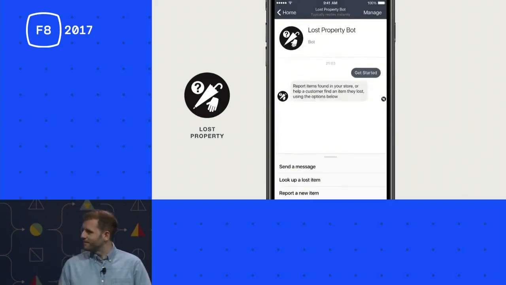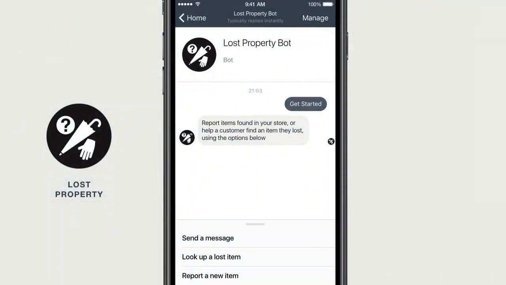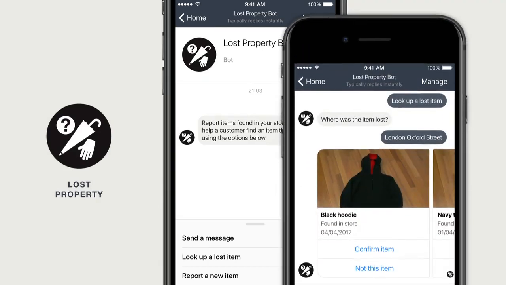And bots are not only for tech teams. For example, if you're a retail company and people often forget their personal belongings in your store, you can build a bot where employees can report lost items. And they can also use this bot to query for items when customers come looking for them.